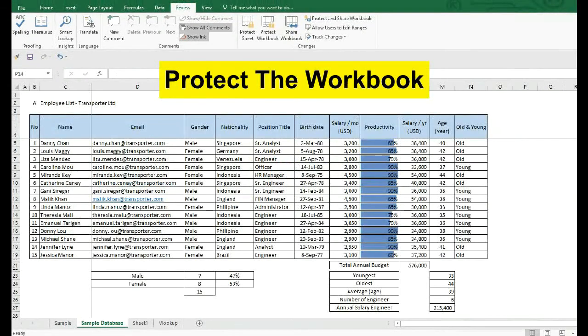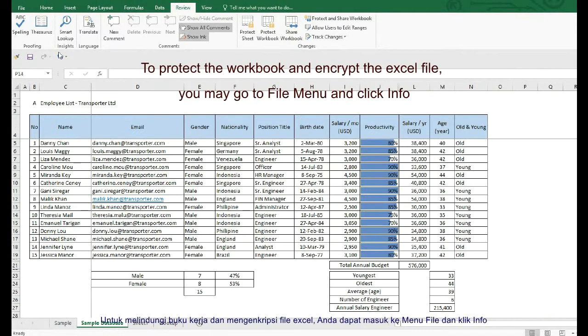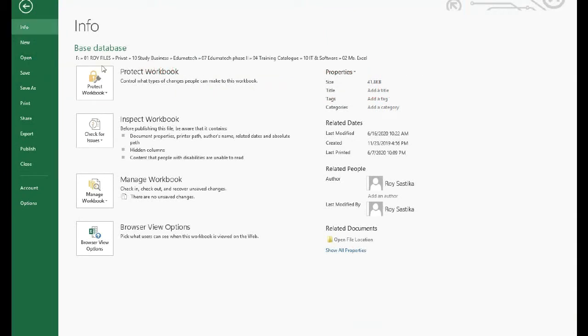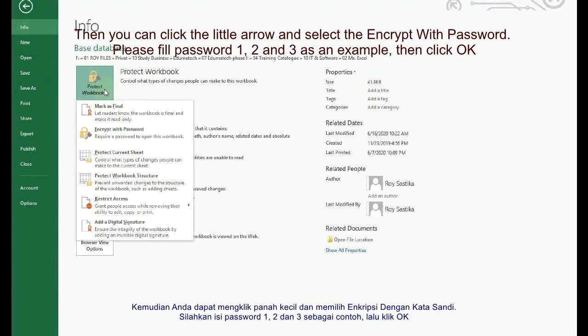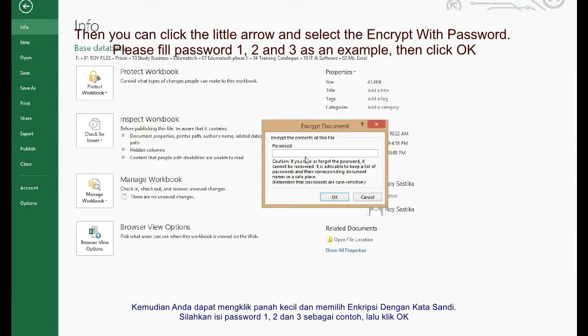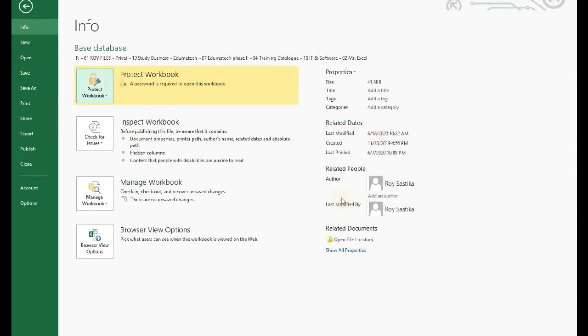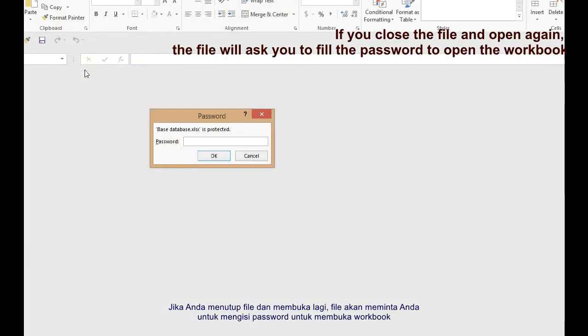Protect the workbook. To protect the workbook and encrypt the Excel file, you may go to the File menu and click Info. Then you can click the little arrow and select Encrypt with Password. Please fill in password 123 as an example, then click OK. We enter the same password. Let's see the result. If you close the file and open it again, the file will ask you to fill in the password to open the workbook.